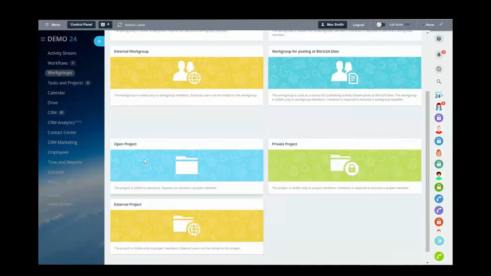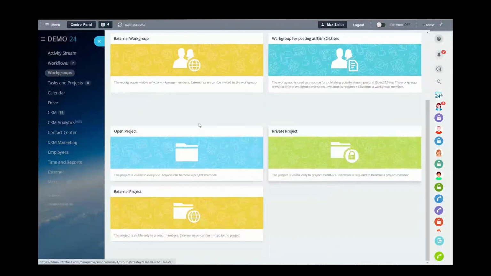And there are different types of work groups and projects that you can create. So for example, you can have an open project, and this is open to anybody in Bitrix24. So any user can invite themselves into that project, so it's an open collaboration area. You can also have private projects, and a private project is where the project manager will invite in specific people who are working on that project. So it is a closed, secure project environment.